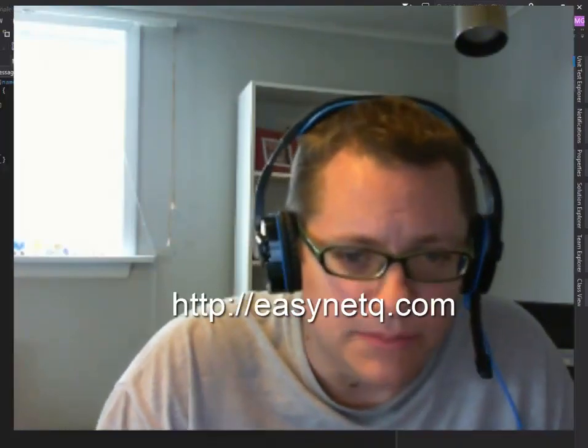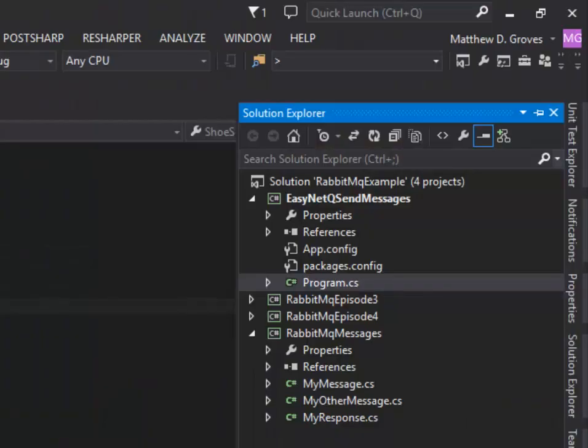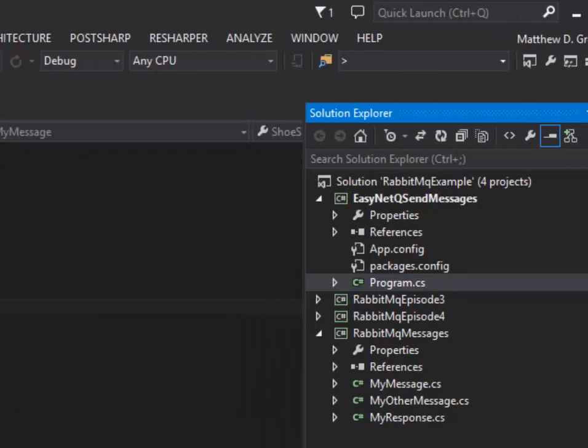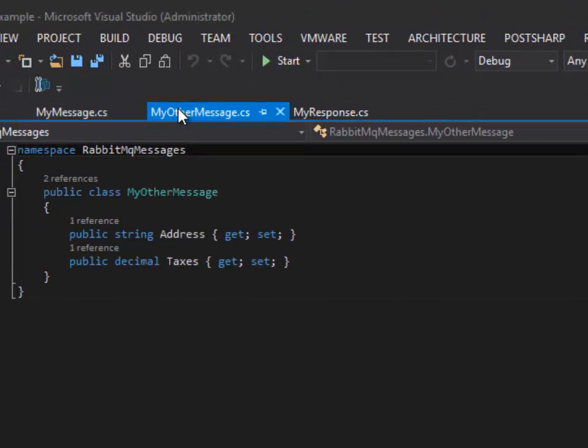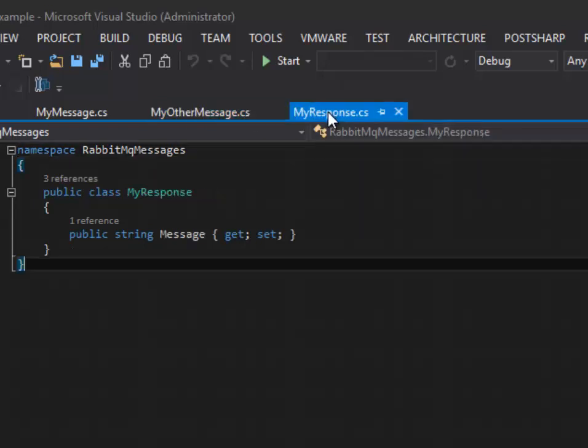Okay, let's go to the code. So, the messages project. I've added two new classes. My message is still there. I'll use that to demonstrate publish and subscribe. My other message is a new class I've created. It's just a different type of message with different fields in it. I'll use it to demonstrate send and receive. And then my response, which I'll use to demonstrate the request and response method.